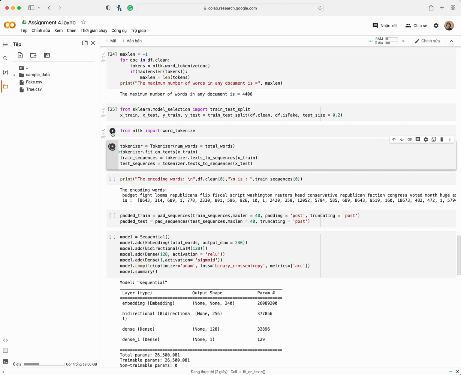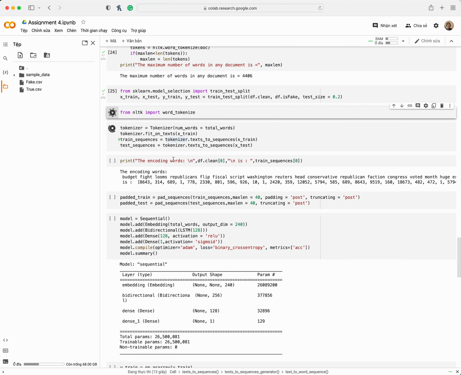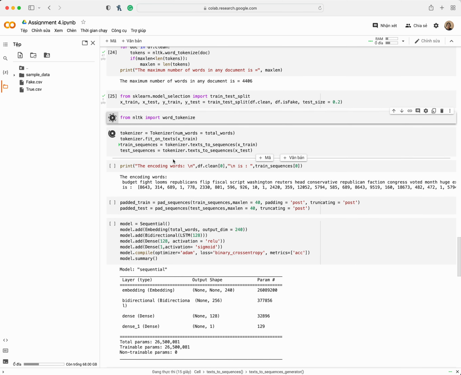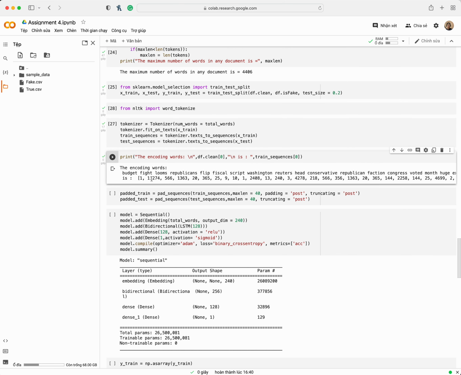Oh, I need to import the word tokenize. Okay, so after we tokenize all the words, I will show it here again for you to see the result. You see that the word budget is equal to 1, flight is equal to 11274. So the machine can understand the long text.